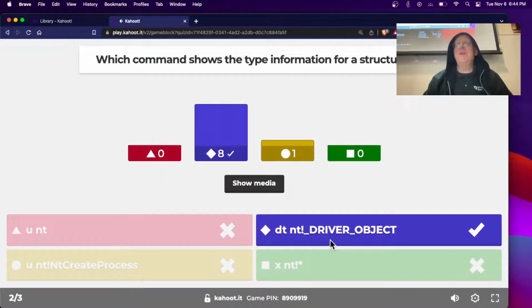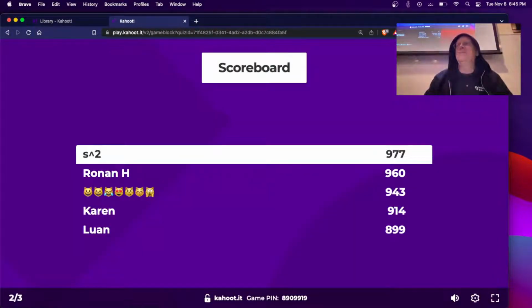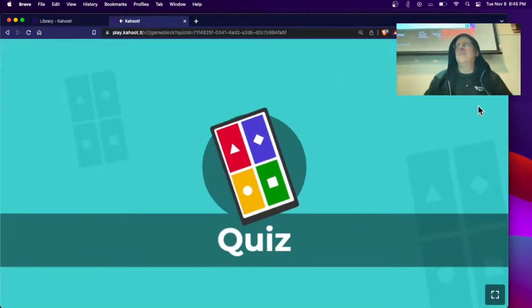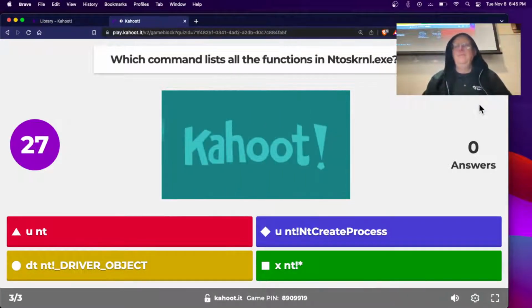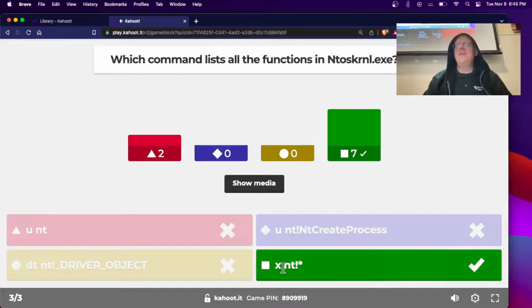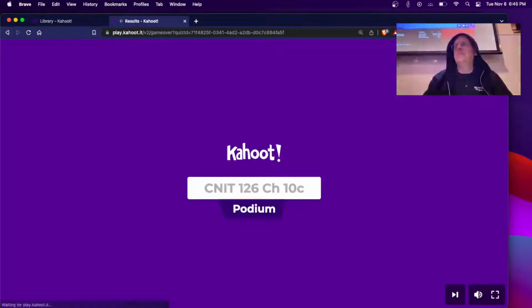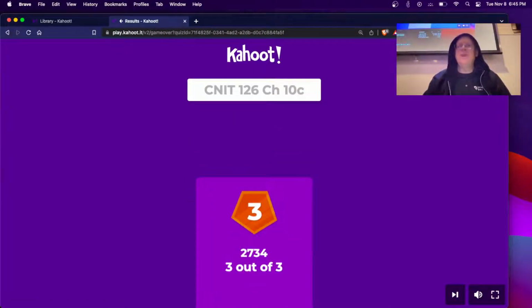Yep, this gives you the C++ data structure of that structure, driver object in this case. All right, which one will list all the functions in the kernel? All right, this is it. Examine NT all symbols. It'll give you all the symbols in the kernel, which will include all the functions. I think it will include other things besides functions too. So the only thing I ever use it for is functions.